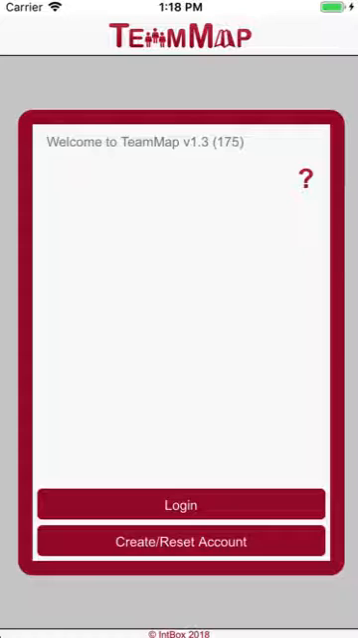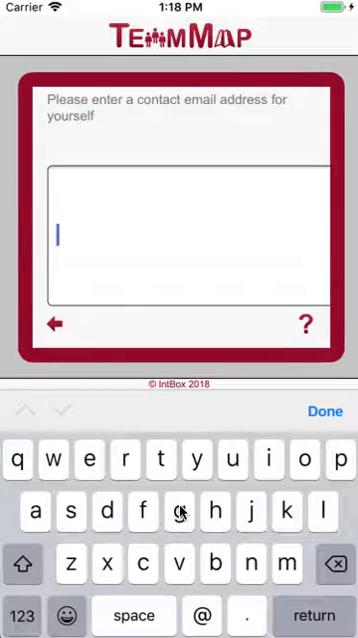This is the first screen you'll see when opening the TeamMap app after installing it. Select Create Reset Account and then Create Account. Now enter the email address you're going to use for your personal account. This does not have to be your main email address, but you will need to remember it when you log back into the app and be able to access an email sent to it if you forget your passphrase.